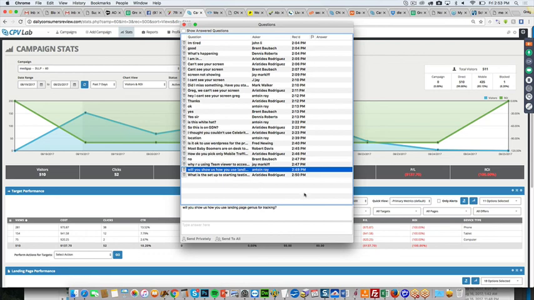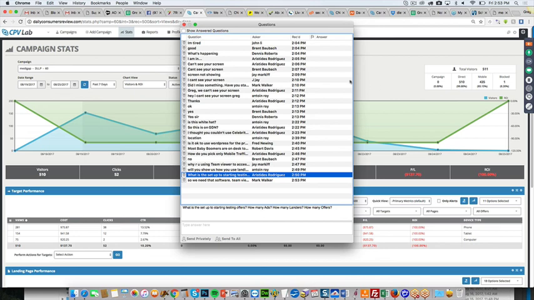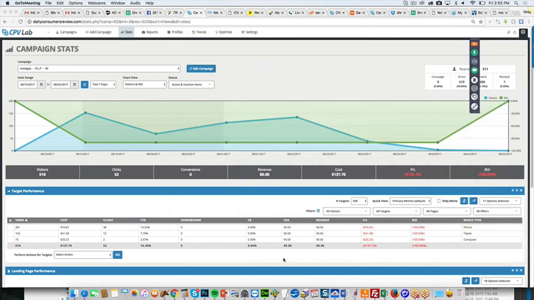Will you show us how to use Landing Page Genius for tracking? Yes, I will. It's a lot to get into. I'm going to take maybe one whole class and just cover that. But I wanted to give you guys an overview. What is the setup to start testing offers? How many ads, how many landers, how many offers? Good question. Let's talk about that for a second.